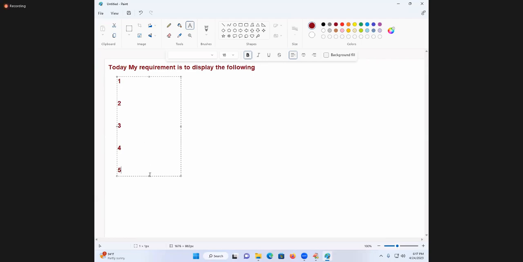How do you generate this 1, 2, 3, 4, 5? Can you tell me? Come on, quickly. What will you do? I'll generate this type of thing. I'll start with a for loop, correct? How do you write it? For i in range of 1, 6.